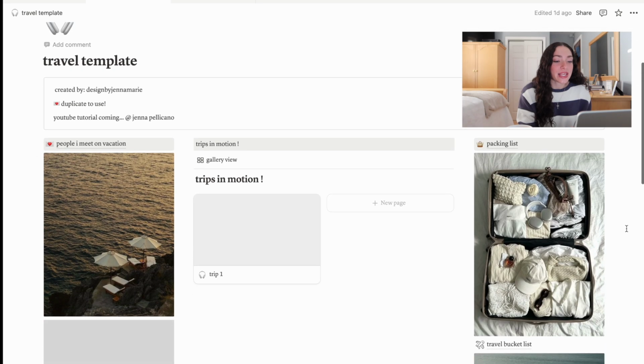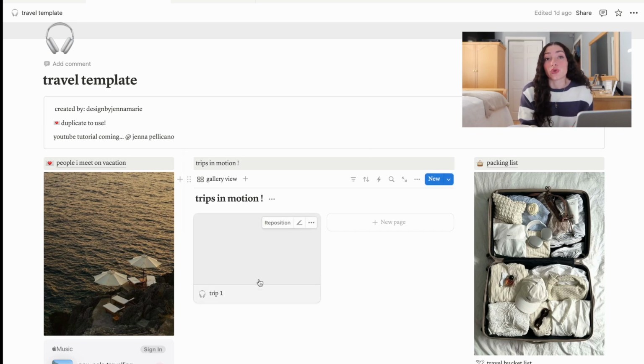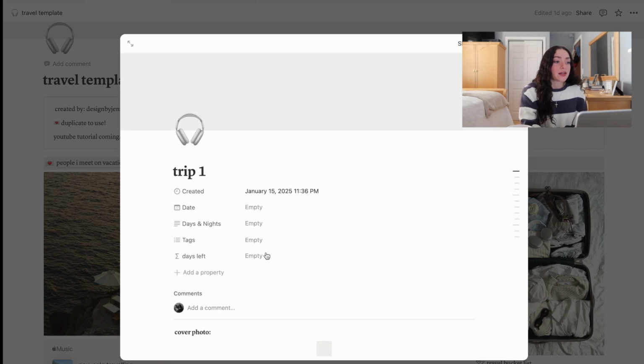Then I would say the biggest part of this template is this section right here. So this is pretty much how you plan a trip. So this is the trips in motion section. So these are trips that you're currently planning, you haven't quite gone on yet, but are gonna happen. So you open this, and I always like to press this button and open it in full page.